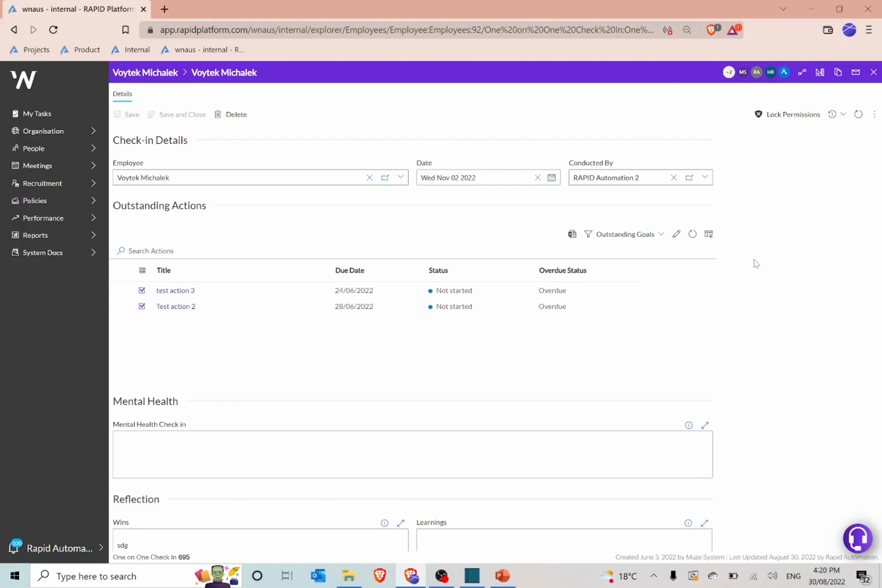Having a look now at a one-on-one check-in sheet, we can see that this page provides a space to document a team member's current situation, ensure accountability, and agree on future actions which will carry over to future meetings. The outstanding actions section of this page will carry over all outstanding actions which haven't been completed by this employee by the date of the meeting.